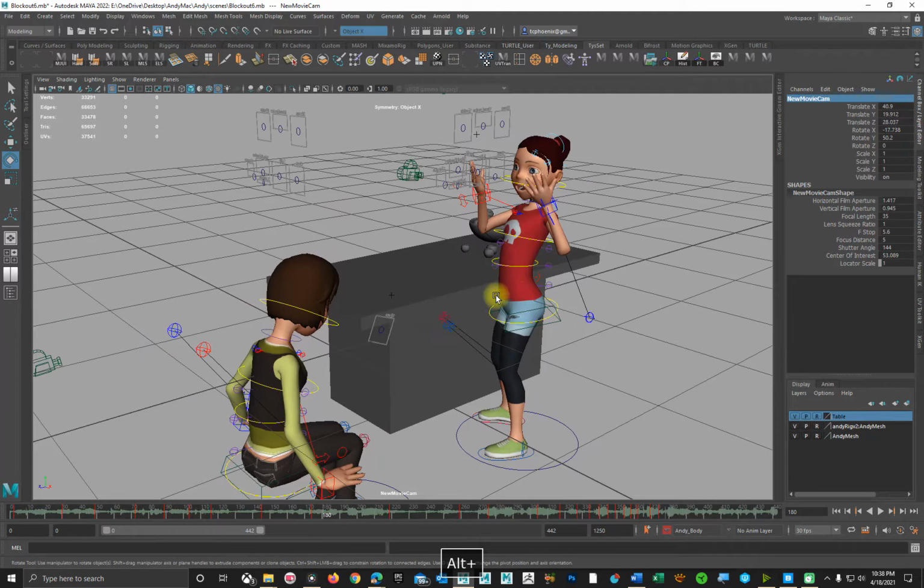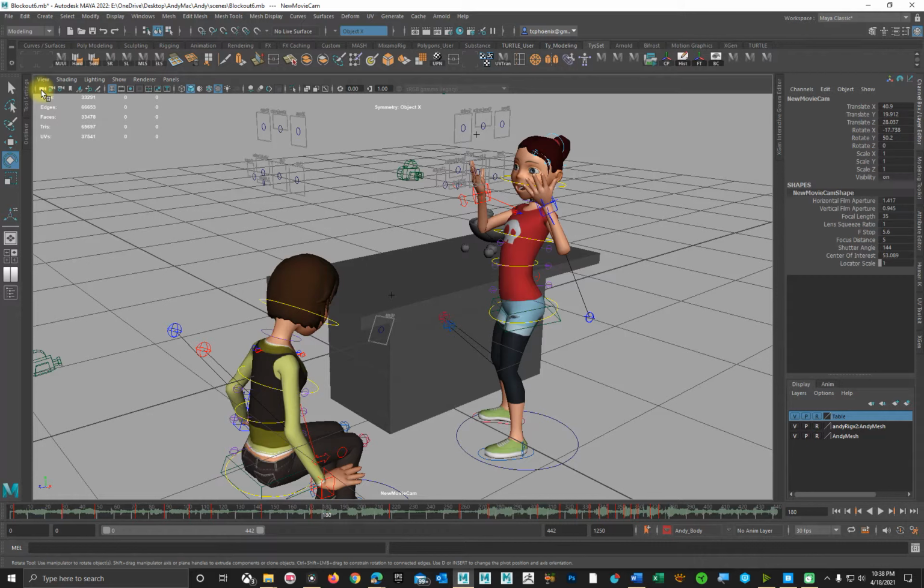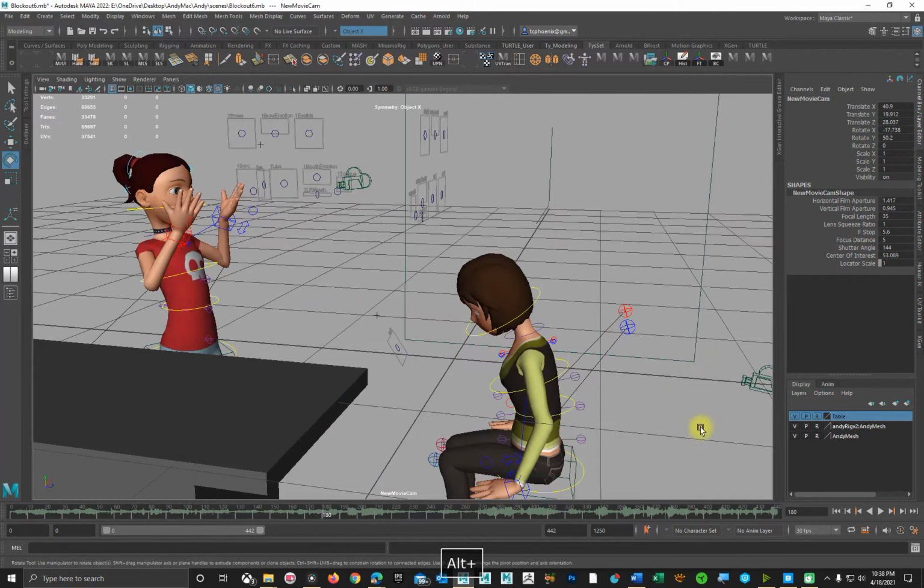I will make sure that I have my new camera selected. That's how it's in my channel box. If I deselect it, I can always select it just by clicking this guy right here. And that's very important because we're going to have to set the keys for this camera. And I also want to turn off, this is really important, any character sets because I just want to key what's selected, which is the camera.